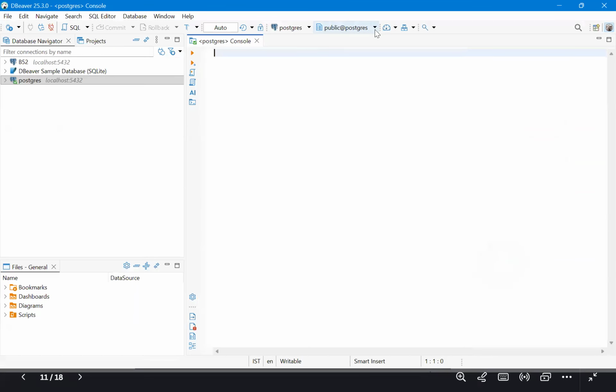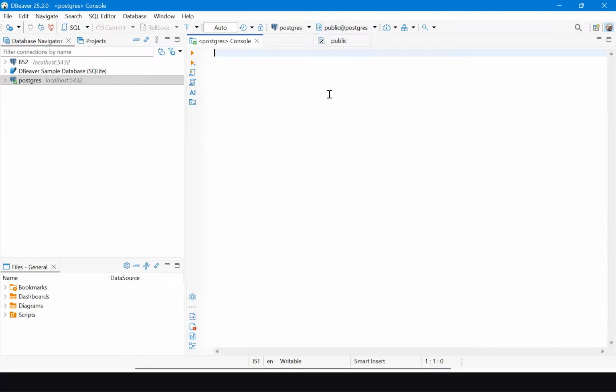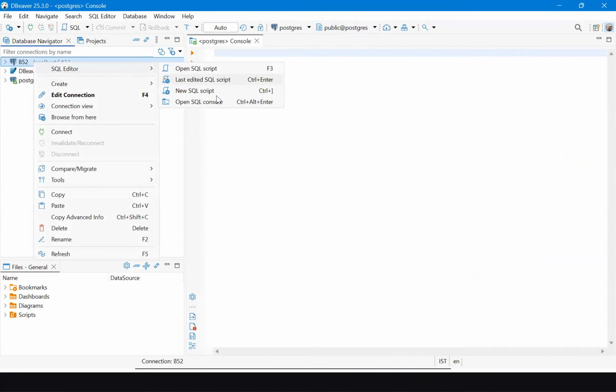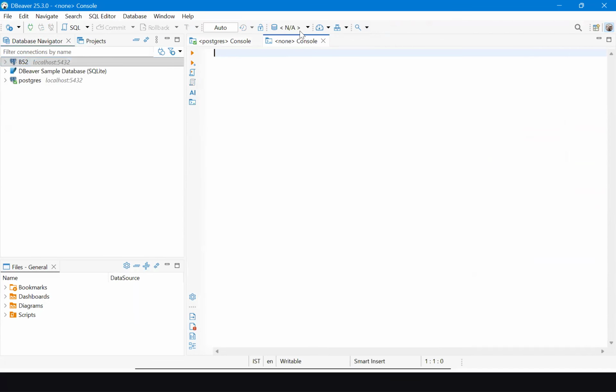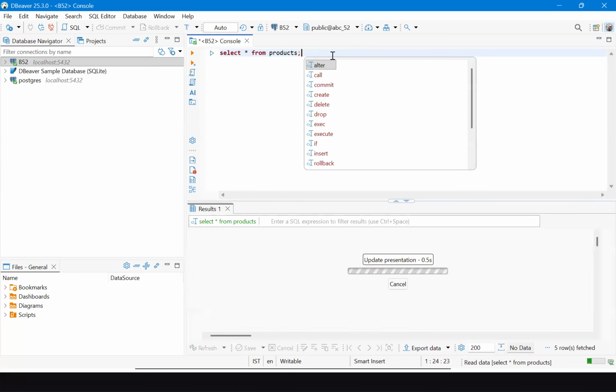I'll go with one example. So I have connected with the database. Let me switch the schema. In public, fine. Let me go select star from products. Okay, I have a product table.